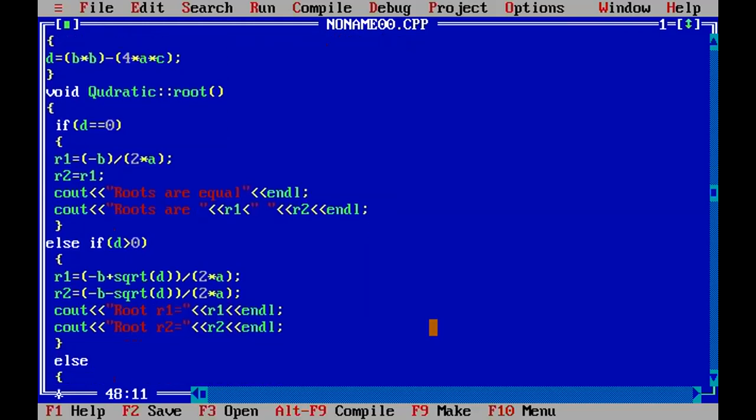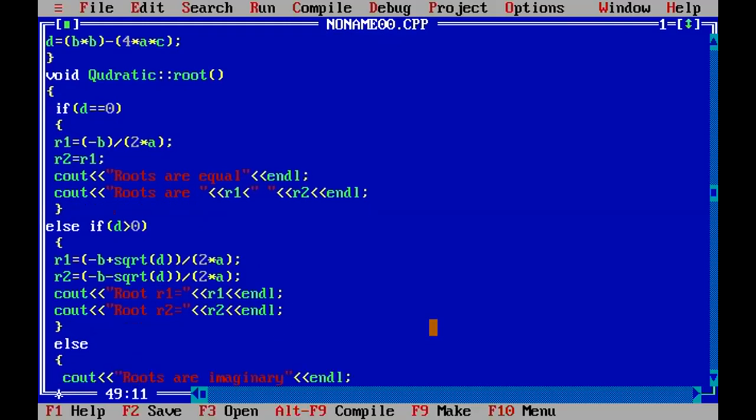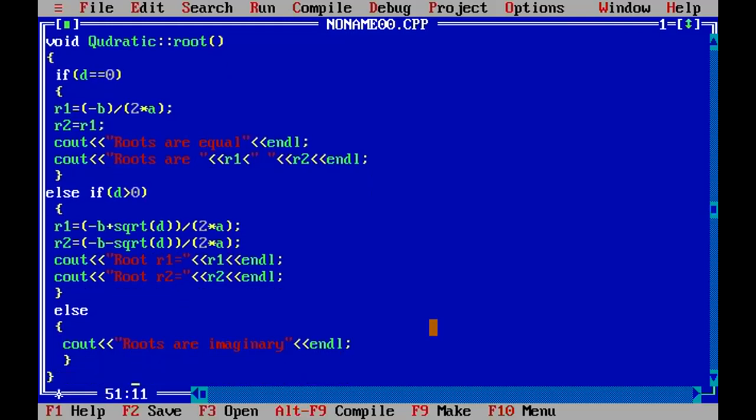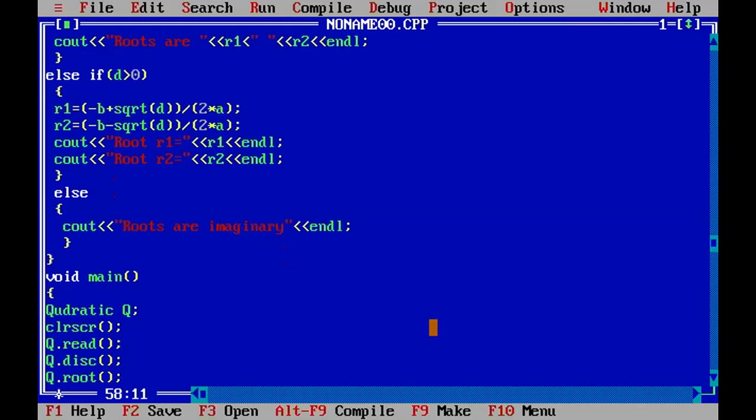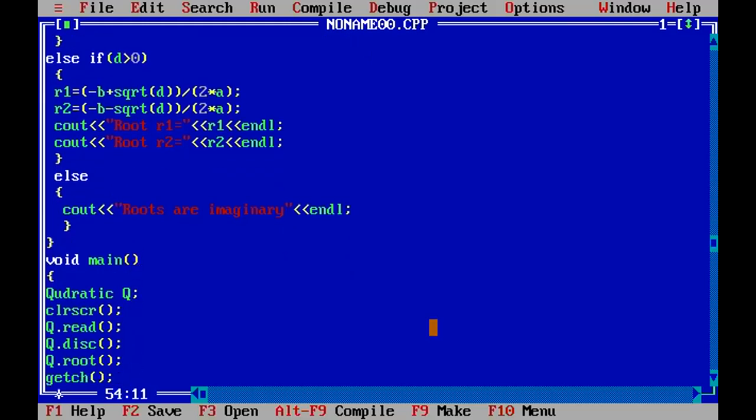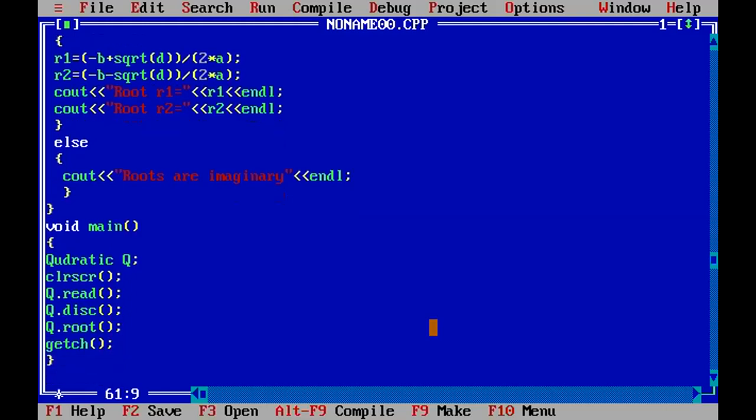Now, once we have calculated R1 and R2, print your R1 and R2. In case your D is less than 0, then your roots will be imaginary in nature. Then declare an object using the class name quadratic and invoke your member functions read, disc, and root using your dot operator. So let me compile your program to check if I do have any errors in the program.